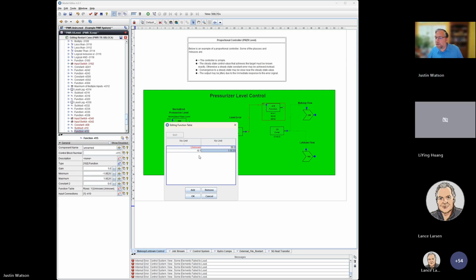Why is it not letting me enter it there? Okay, let's try this again. So minus 0.1, 55. We want to add another block. Okay.